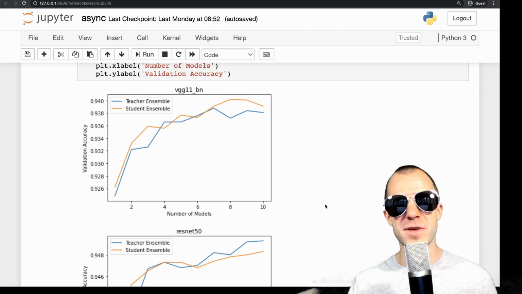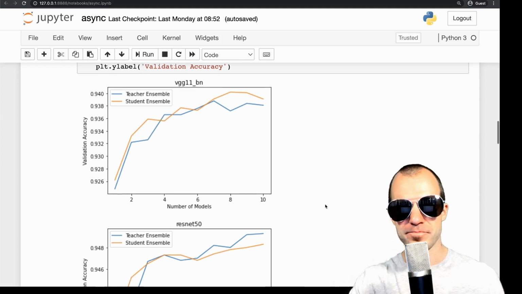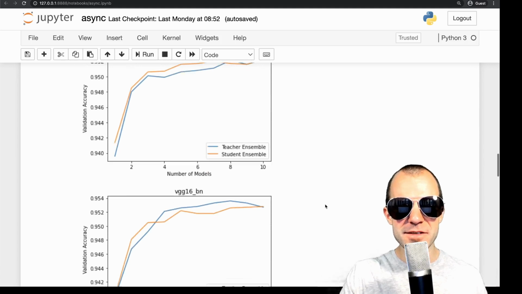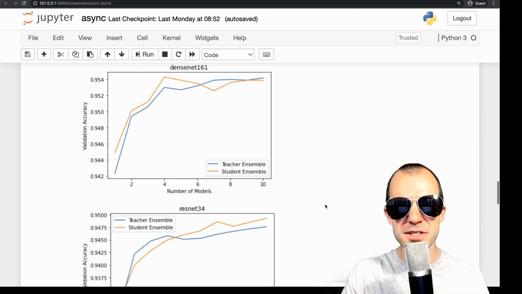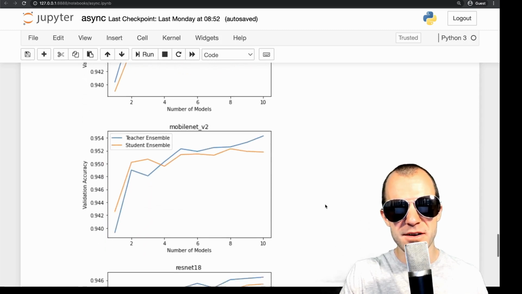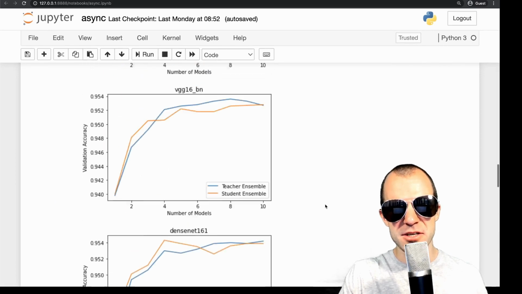But that's just for evaluating, right? It just seemed easiest with the code that I had. So you can see right here that this is almost overlapping. For most models, sometimes the student wins, sometimes the teacher wins. So the teacher ensemble wins.